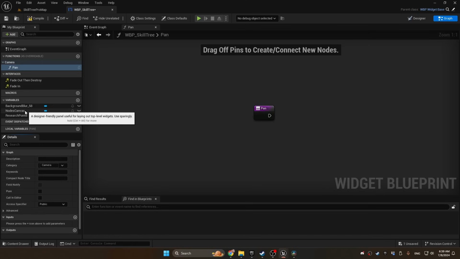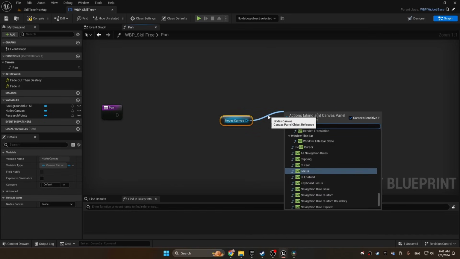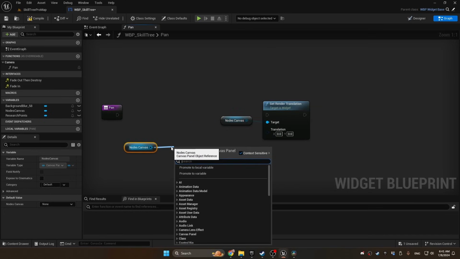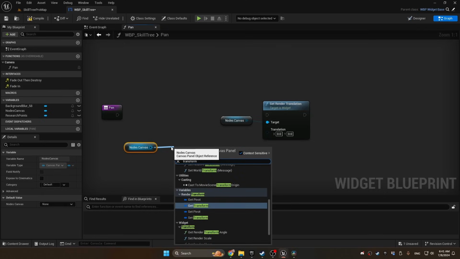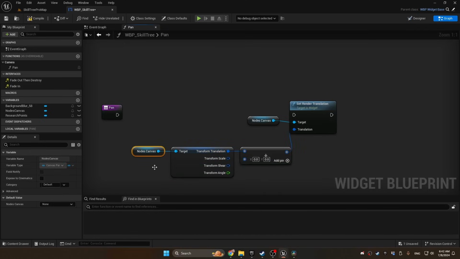We'll create a category for it, call it camera because it behaves like a camera. And we'll take the nodes canvas that we created last time. Again, remember this is the canvas that everything's going to be attached to. Basically the idea is we're just going to be moving this around while everything stays attached. We're going to do a set render translation and we're going to set it to its current transform translation plus the updated difference in cursor position.